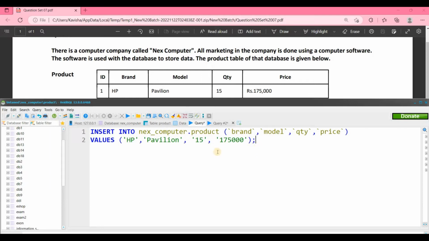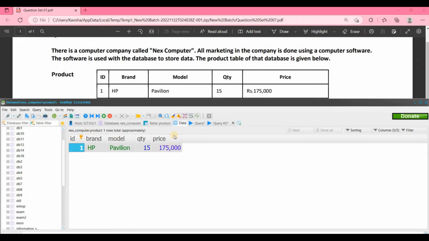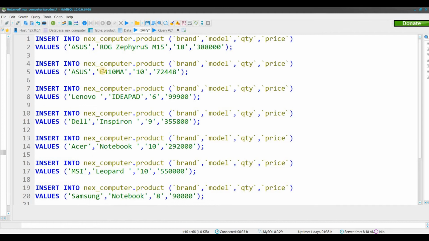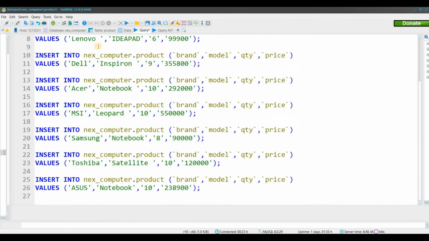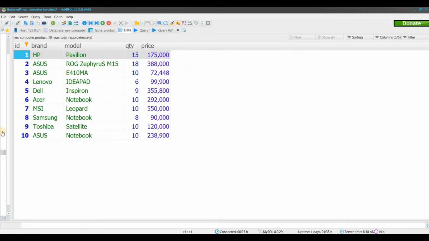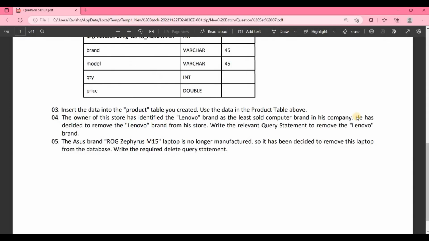So let's execute this query, and here's the table, and our first row is updated. Then let's insert the others also. Here I have written all the queries to insert those data into my product table. So these are the queries, and I'm going to execute these queries. And here's the product table, and the rows have been inserted. Then let's move to the next question.